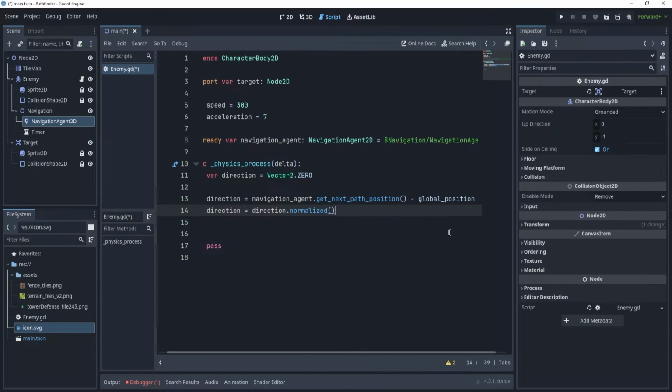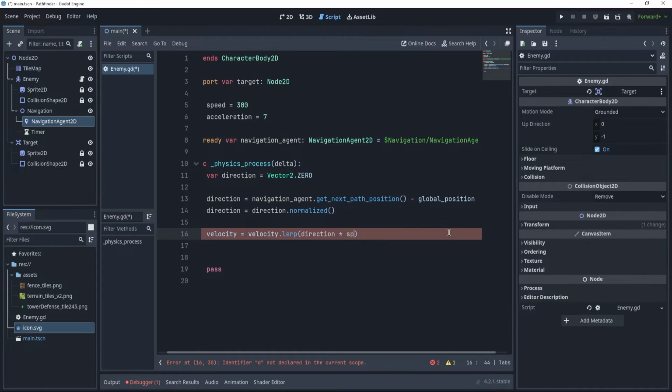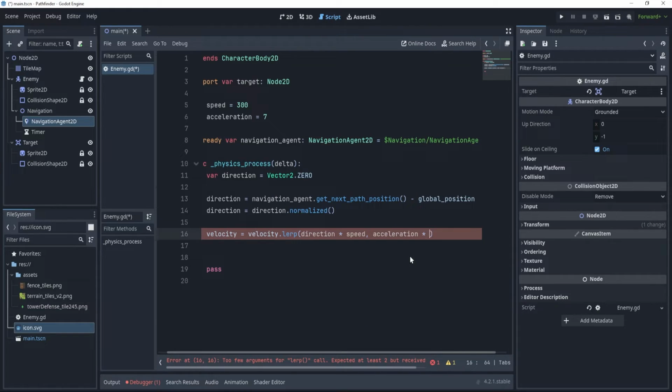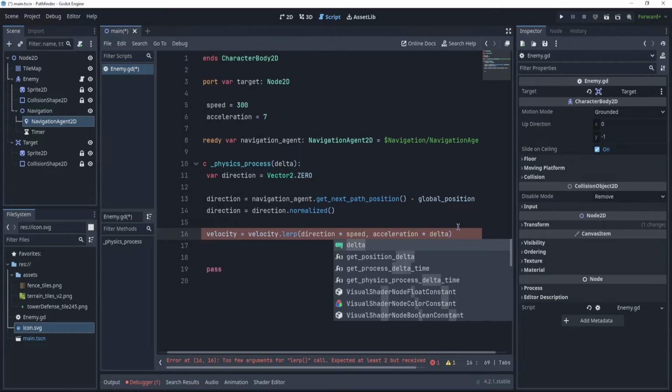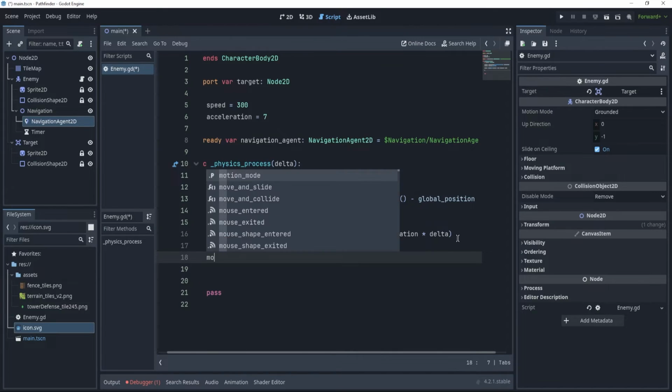Okay, so now that we have normalized this, we can simply calculate the velocity. This is going to be velocity equals velocity dot lerp, and we are going to simply multiply the direction with the speed that we have, and this is going to lerp with a rate given by the acceleration, and we can multiply this by delta to make sure that we are independent of frame rate. Okay, now we can simply move and slide.